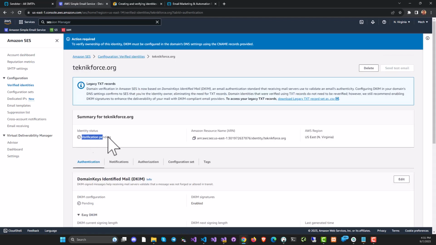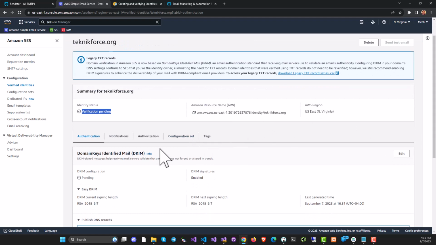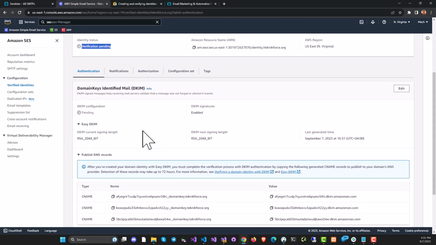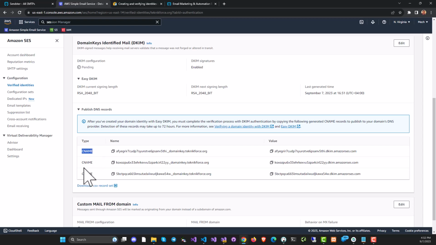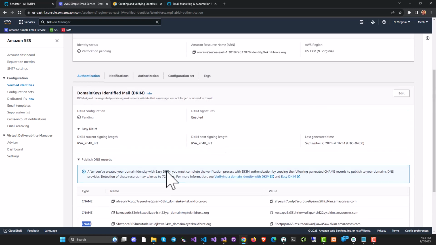And here we go. The identity status is now verification pending because we haven't set up DKIM details yet. And you can find them over here. We've got three different CNAME entries that we have to add to our DNS record, and I'm going to show you now how to do that.